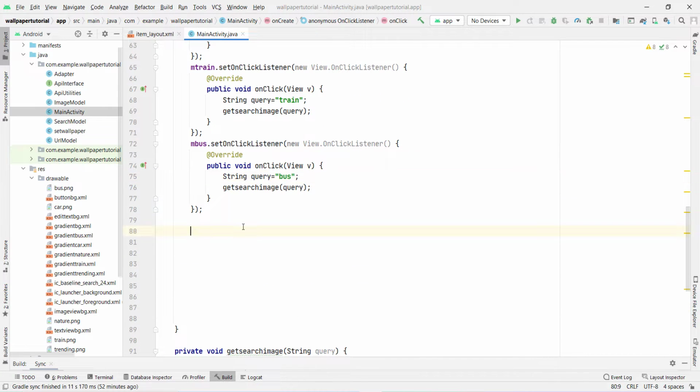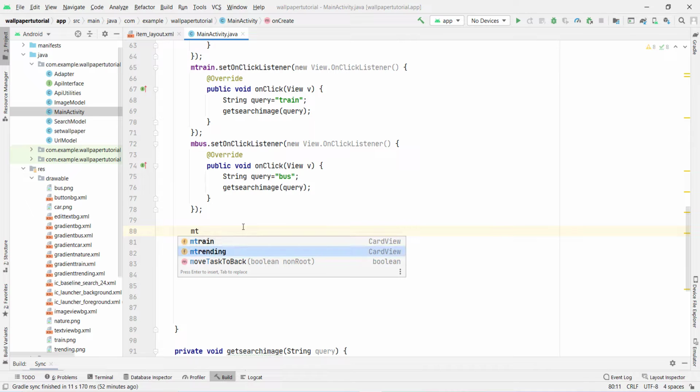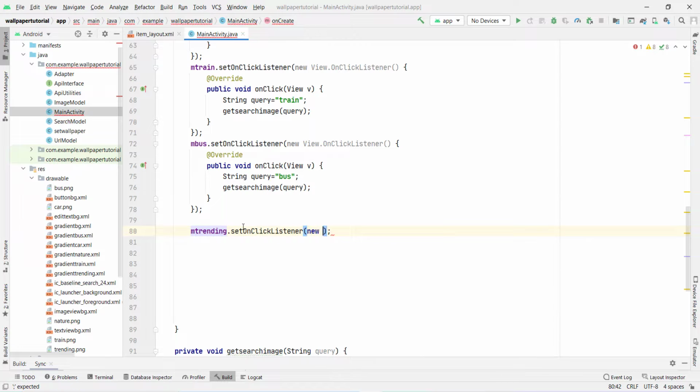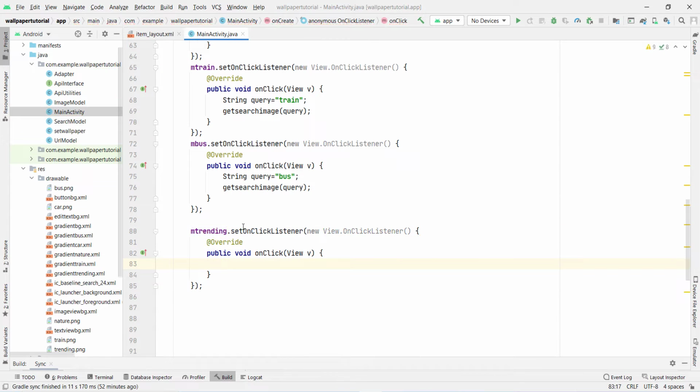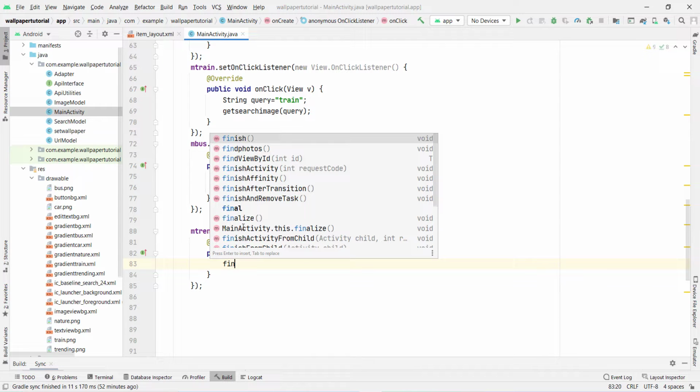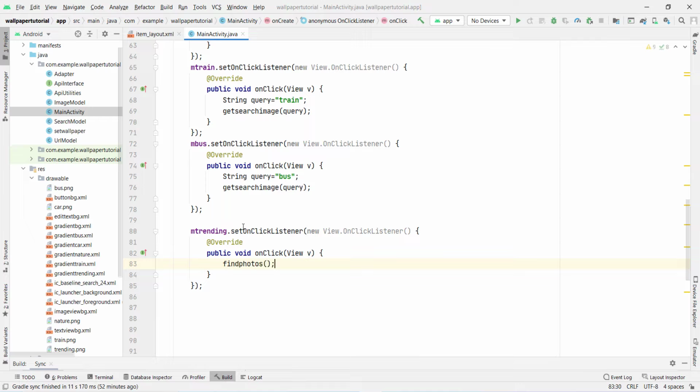And if someone clicks on trending, mTrending.setOnClickListener, then new, then capital O. Trending means, by default when the user opens the application, we have to show those same photos again. So we can call the function findPhotos again inside this.